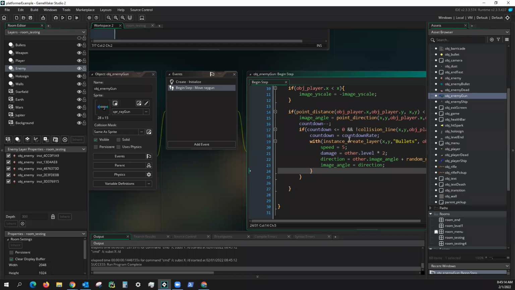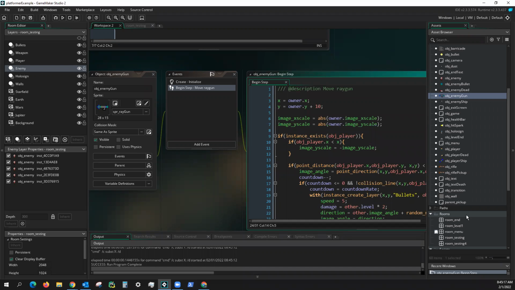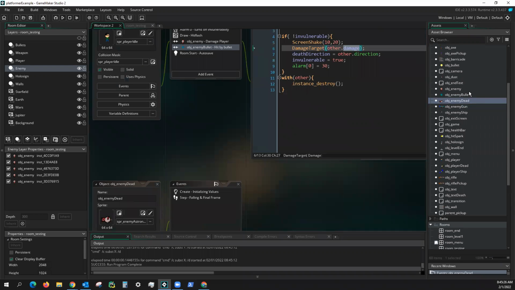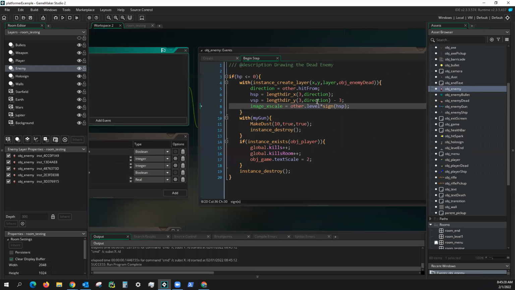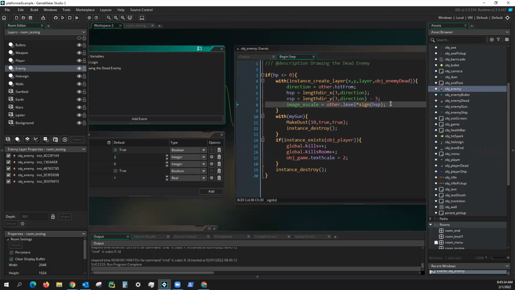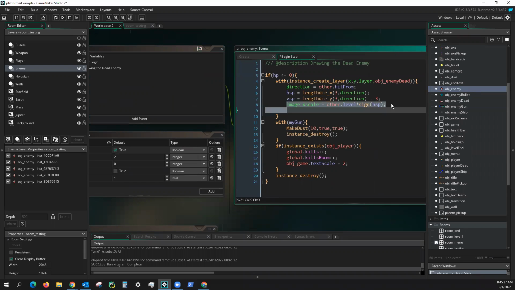And so back to our enemy. It's in our enemy for the begin step. Yeah, begin step to draw the enemy. The X scale is that, but we also need to make the Y scale equal to that. Now it'll keep track of and appropriately scale to the correct size. Our enemies are the correct size based off of what we put for that value.